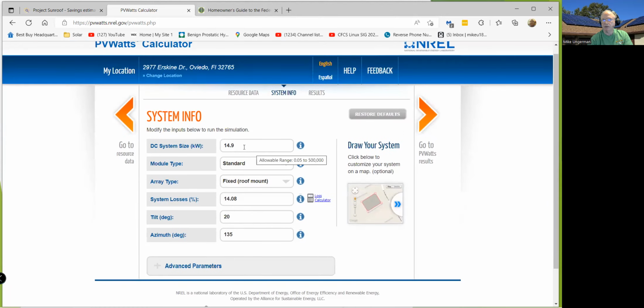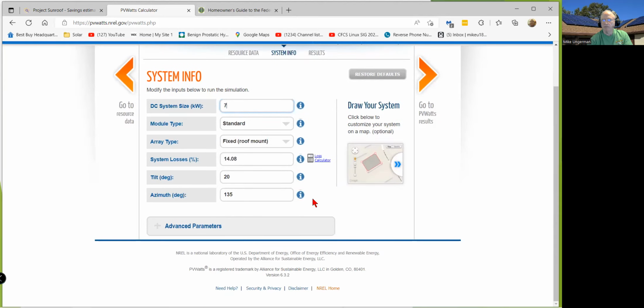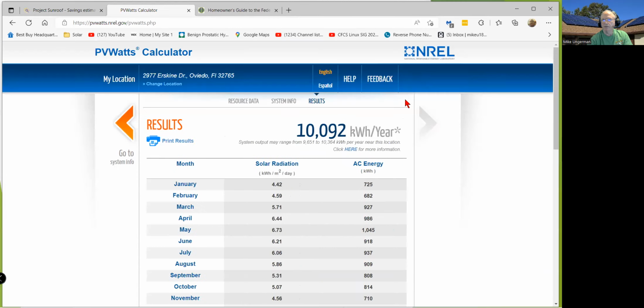And let's take that 6 kilowatt addition. If I were going to put that on there, let's just say 7 kilowatts. And roof mounted. And I'm going to take an average of 135 degrees, which is southeast. I could draw the system, but I'm just going to go ahead and do the search. So they're going to tell me that with this additional, I'm going to save another 10,092 kilowatt hours per year.